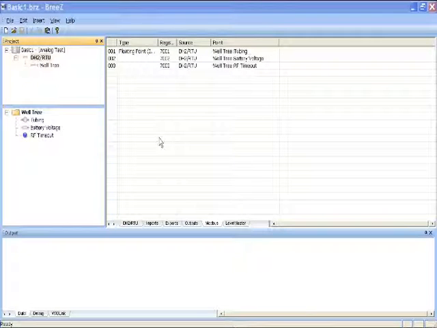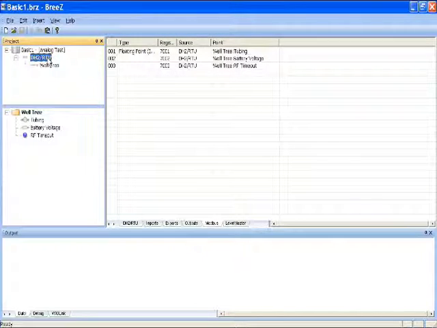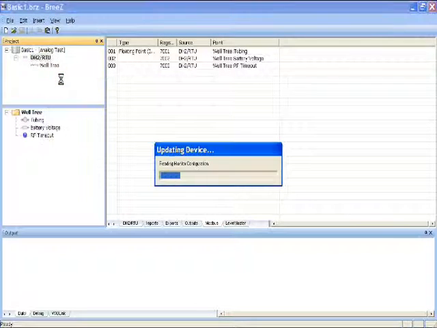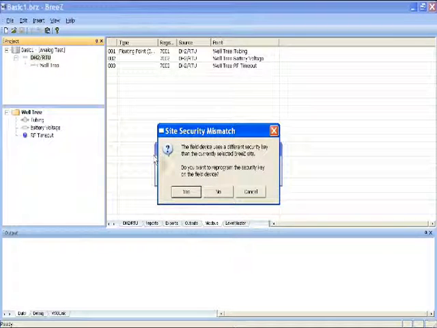In order to download the configuration file to your hardware, first connect your configuration cable from the PC to the port of the DH2. Double-click on DH2, right-click, and click Update Device. If Site Security Mismatch comes up and asks you to reprogram the security key on the field device, yes, you do want to reprogram it because you have a new configuration file. Yes, we'll change the key. No, we'll not change the key, but we'll still push the file. Today we'll say yes.